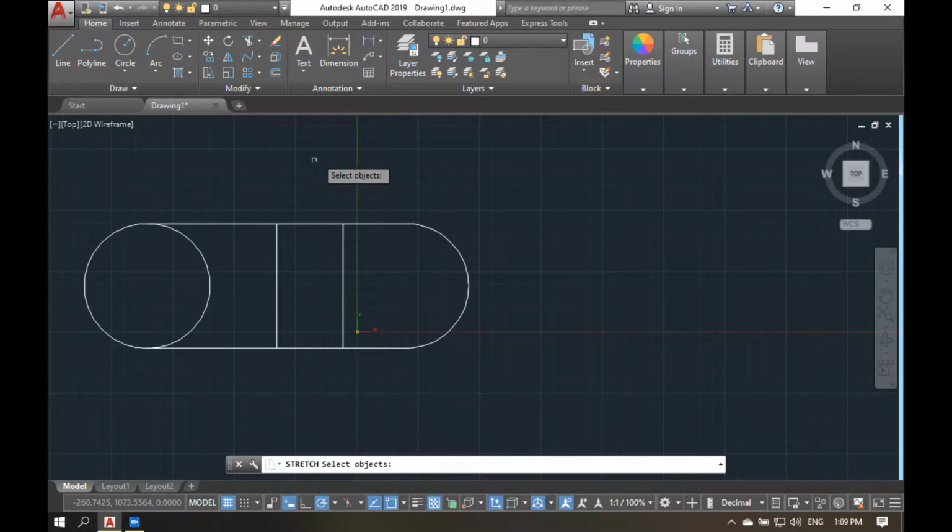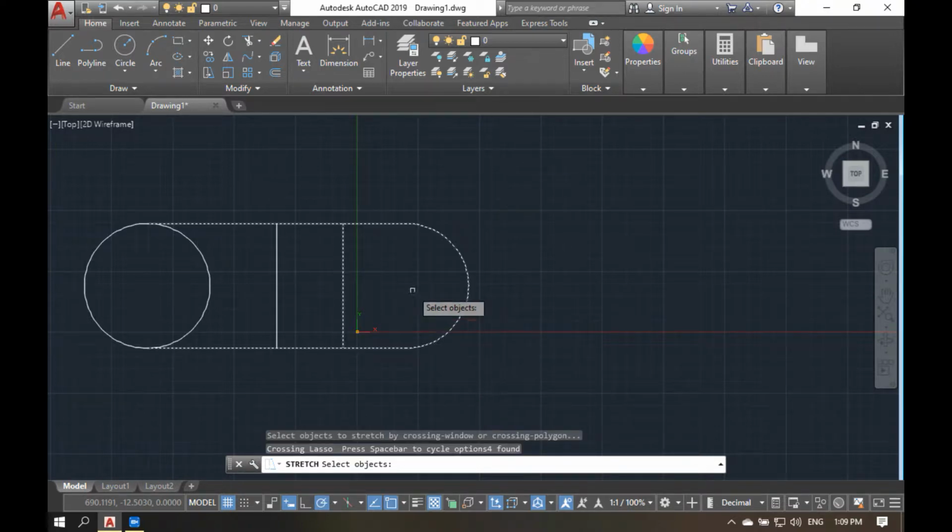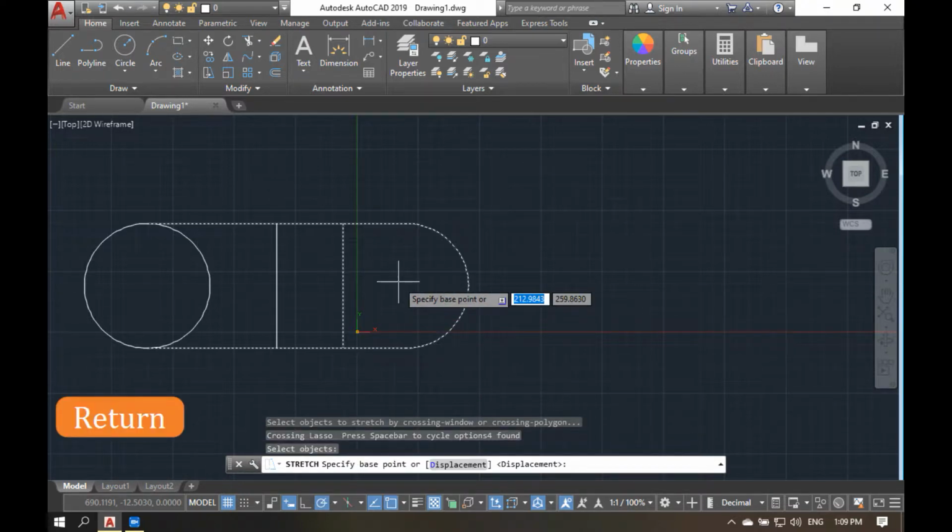Now the idea of this command, the stretch command, is simply stretching a part of the object at a distance you want. By selecting, I'm going to select this part by clicking the left button of the mouse, then select the part of the object that I want. Then pressing Enter, it's going to ask you to select or type the distance that you want.